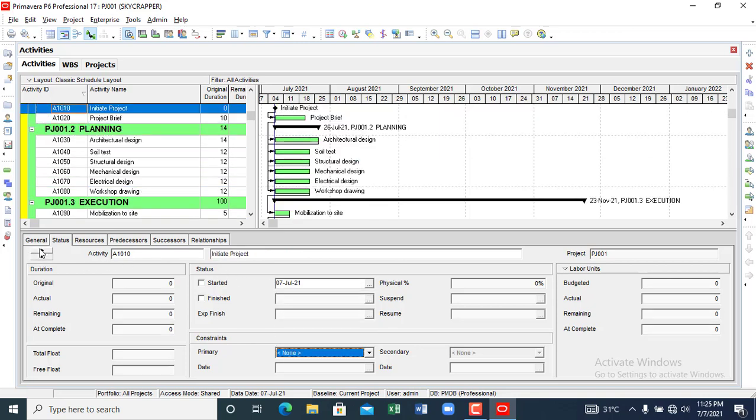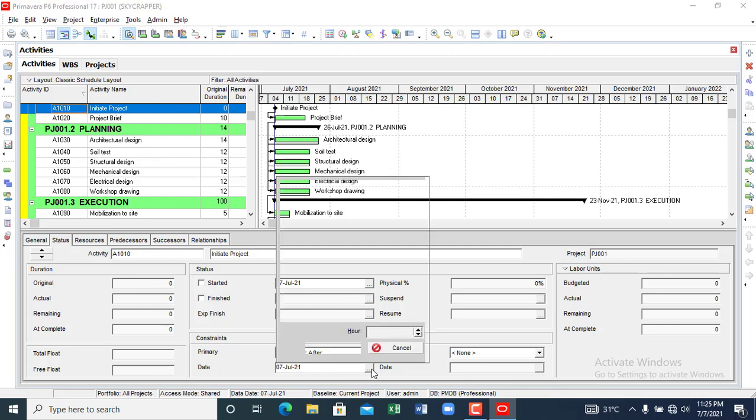So any particular activity you want to add a constraint to, so that when your Primavera P6 is scheduling, it will be able to guide you accordingly. You can start on or after this date.